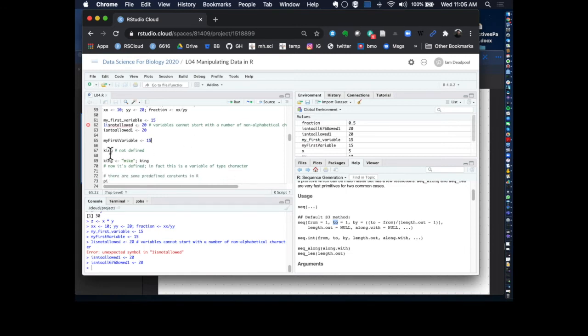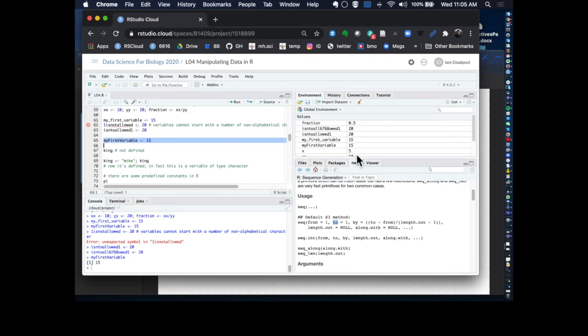And if I stop typing halfway through a word, RStudio tells me what that might match, and I can just tab and hit return, and it'll auto-complete my phrase. So my first variable produced the value of my first variable, which is 15, right?